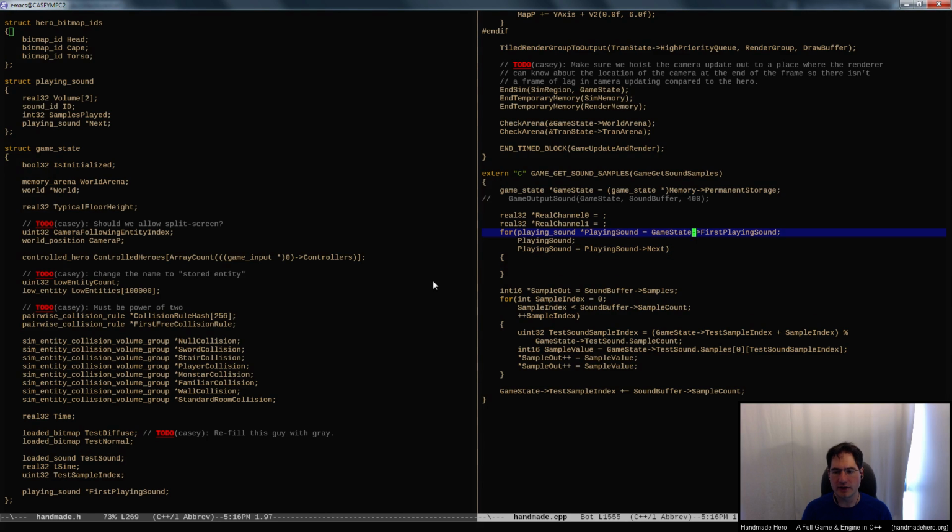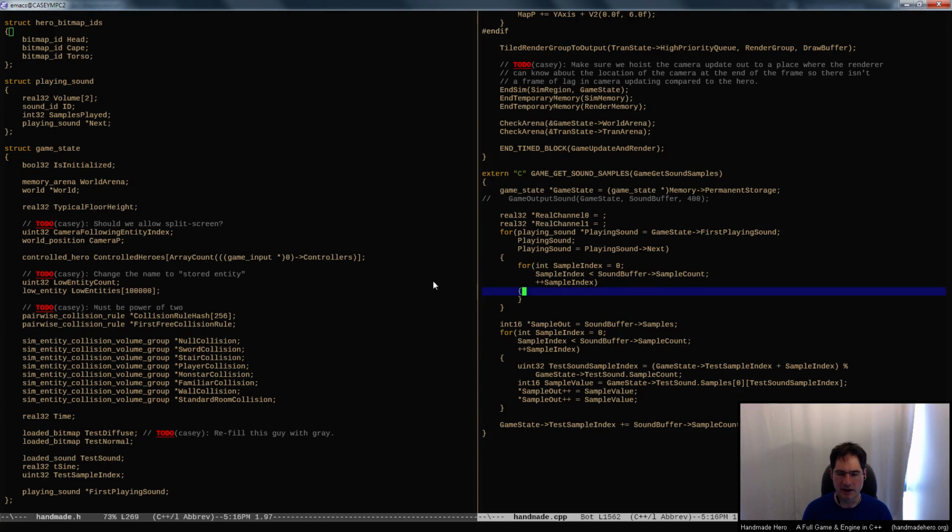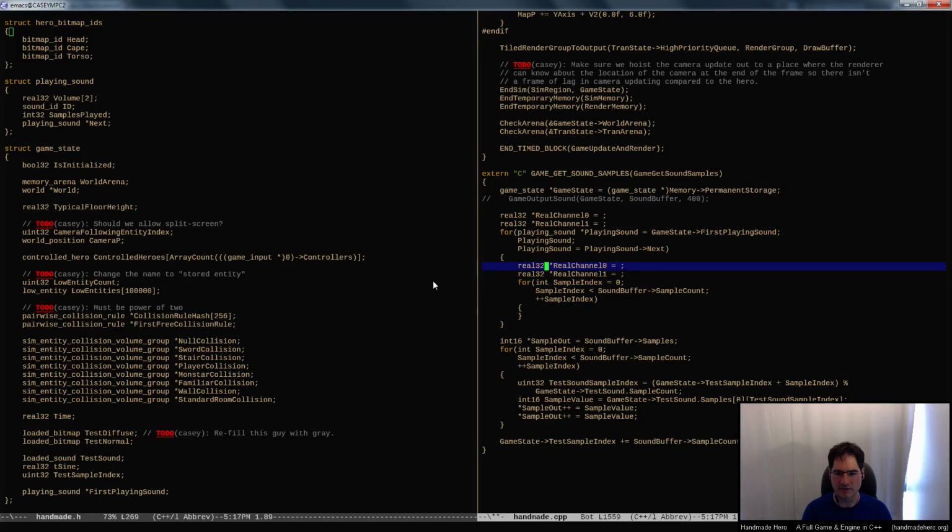So what I want to do is, when I come in here, essentially do the equivalent of what was going on here by stepping through the samples, but this time I want to actually do it in float space. So what I want to do is take the dest here.